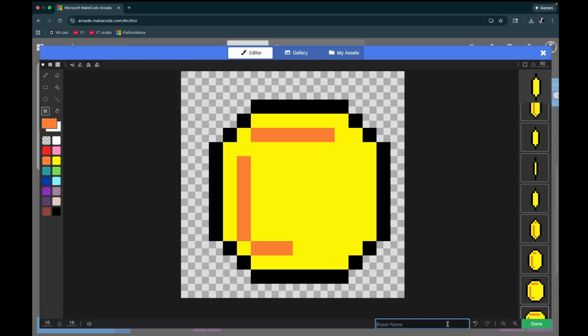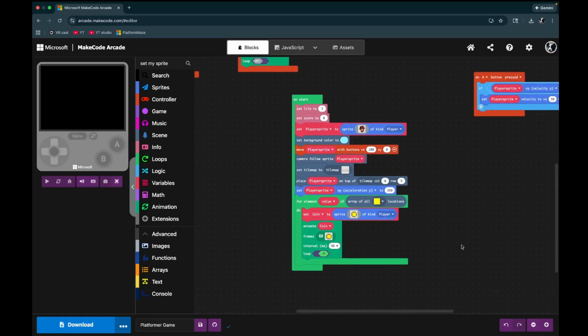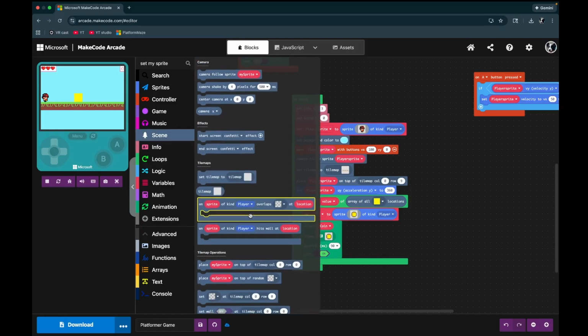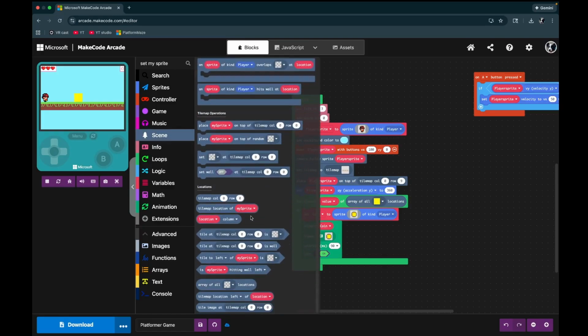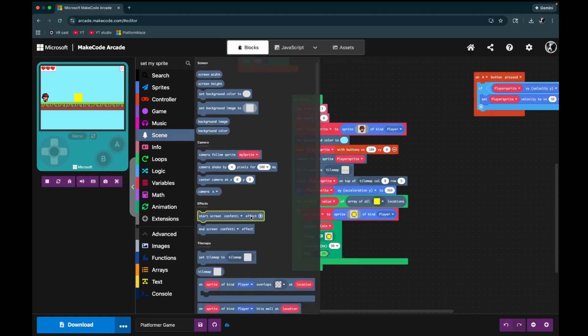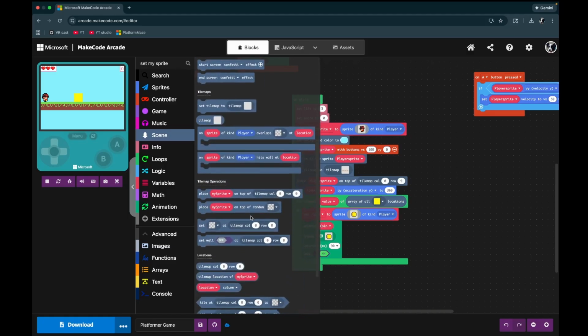So now name it coin spin. Name it anything you want. I'm just naming it coin spin. So now we got a spinning coin, which is still not in our game yet. So we want to go back in the scene and find it. If you can't find it, search it up like I'm gonna do.